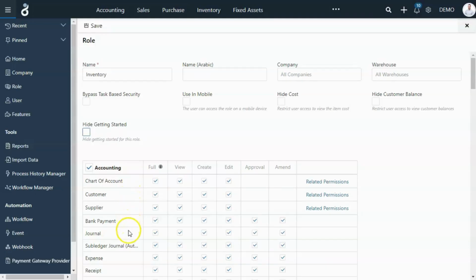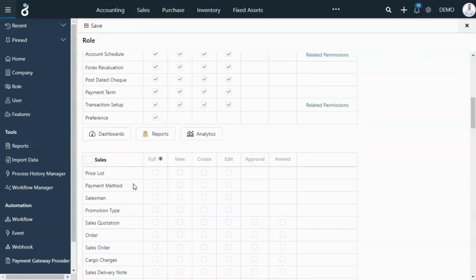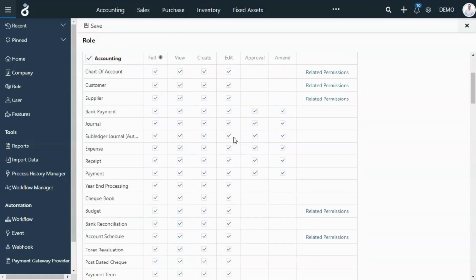The system displays masters, transactions, and setup options for each module to grant access, as well as the dashboard, reports, and analytics. Permissions are assignable at different levels: full, view, create, edit, approve, and amend. Approve and amend permissions typically apply only to transactions. Corresponding to each and every section, you can enable or disable the permissions.